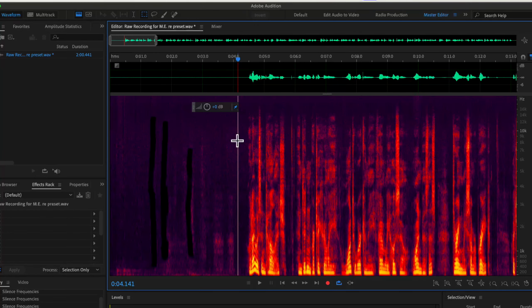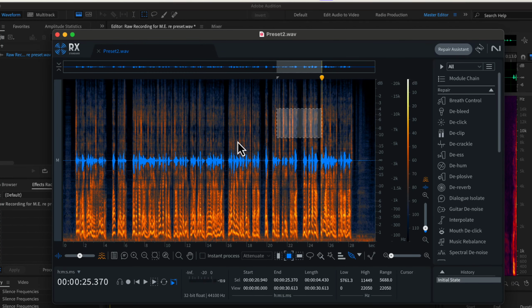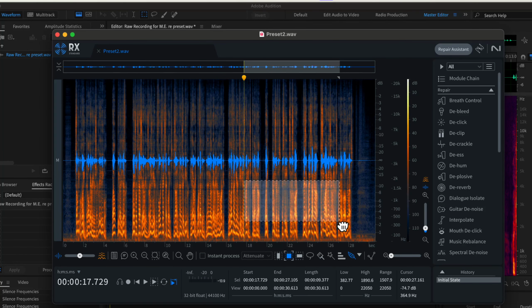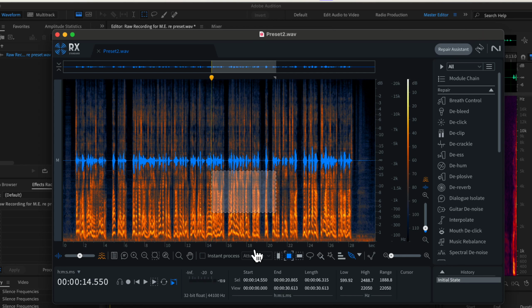If you want even more precision, iZotope RX offers advanced spectral tools. RX provides more selection shapes and specialized repair modes. That allows you to isolate clicks, remove hums, and repair background noises with a higher degree of control. It is the same core idea: see the problem, select the problem, fix the problem, but with more refined tools for tough cases. Use spectral editing as your precision tool, the tweezers, not the broom.